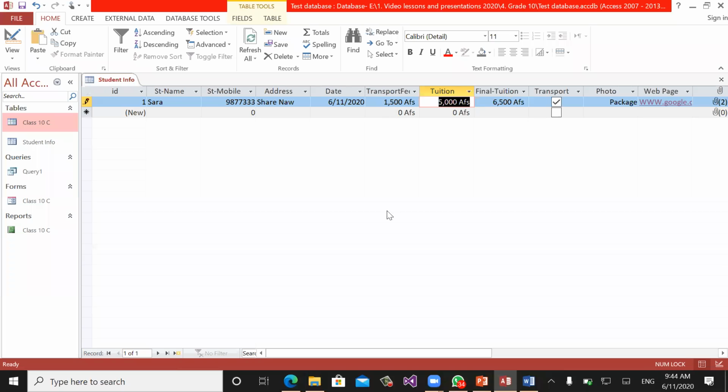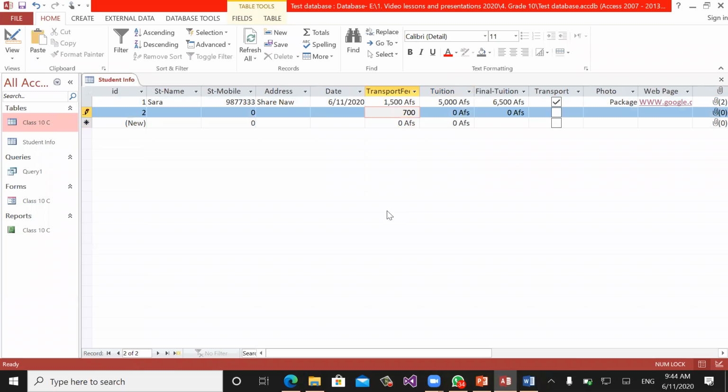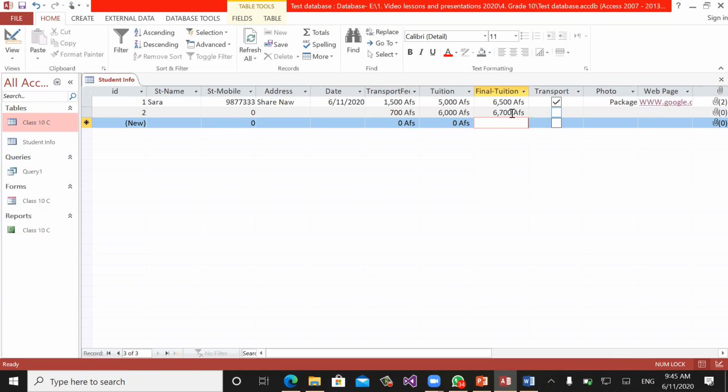For example, another student says, I give 700 for transport, and for tuition I give about 6,000. So total is 6,700 Afghani. The computer itself is calculating. Just write the numbers, the data itself is calculating, and this is the work of the calculated field.